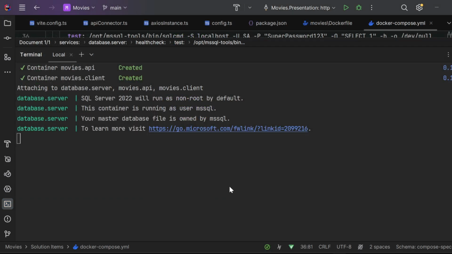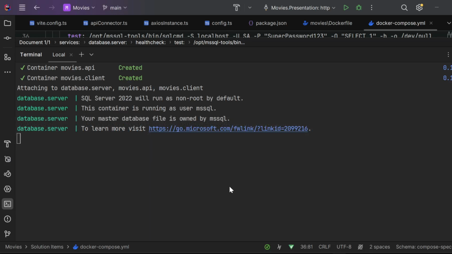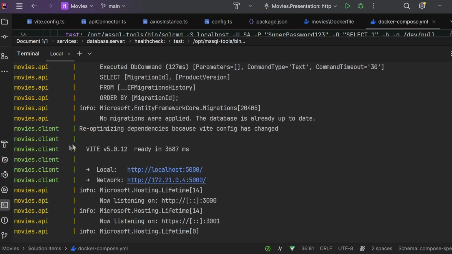If we do not wait for it, then we'll have some kind of an error that will tell us that unfortunately it was not able to establish the handshake between the API and also the database server. Now, as you see, our movies API has been started, so that means that our database is healthy, and then it was able to establish the communication between the API and the database. And also here, as you see, the client is up and running, so our React app.